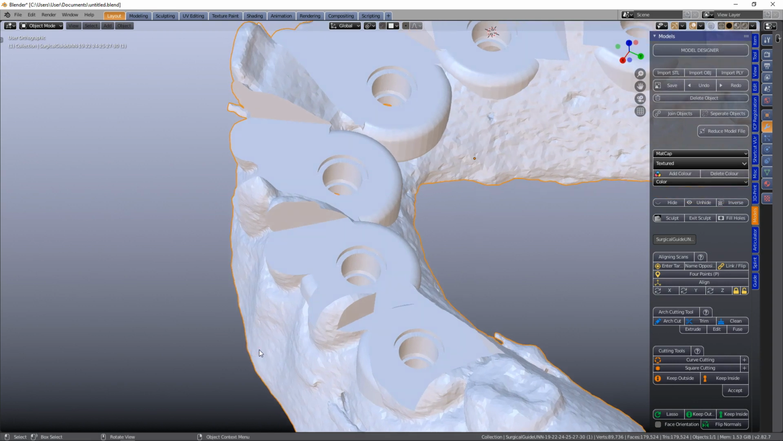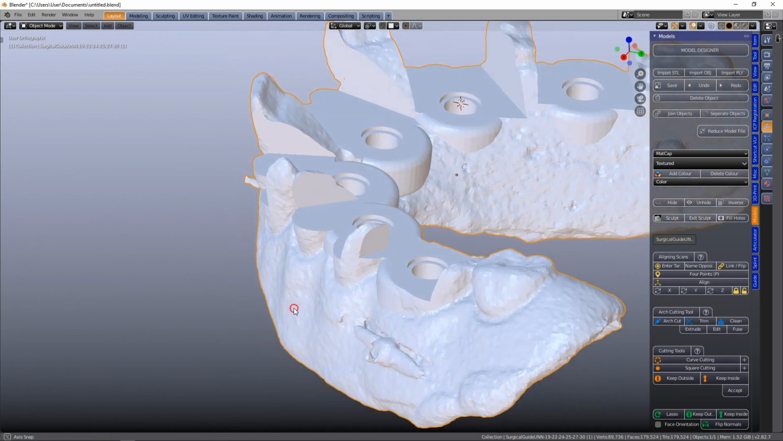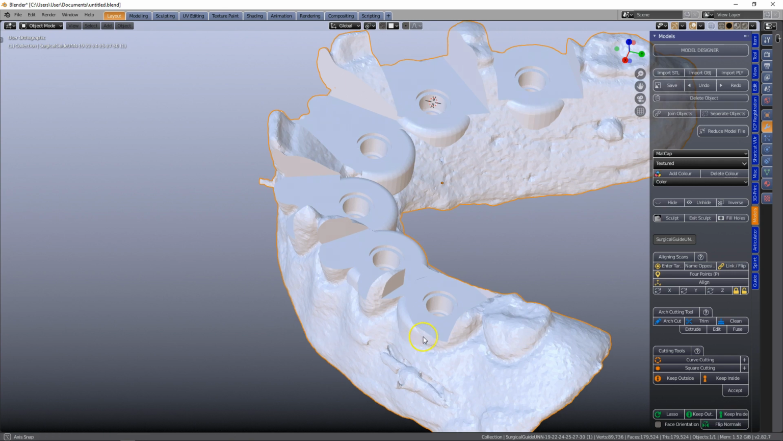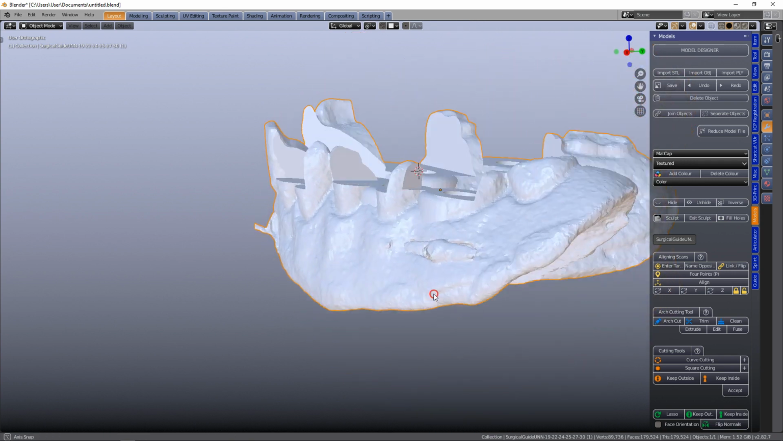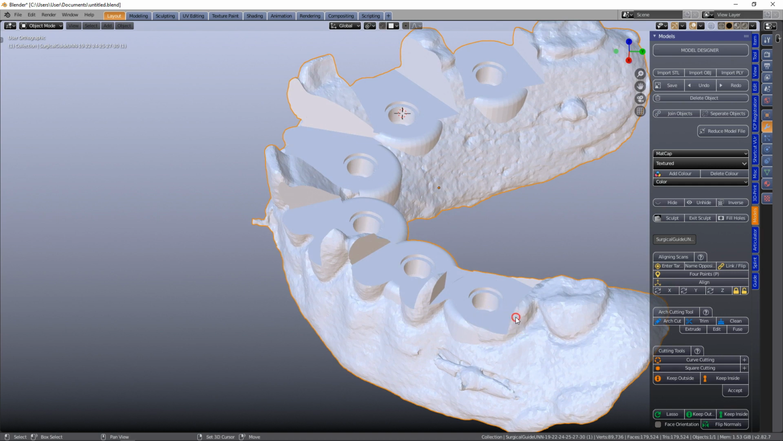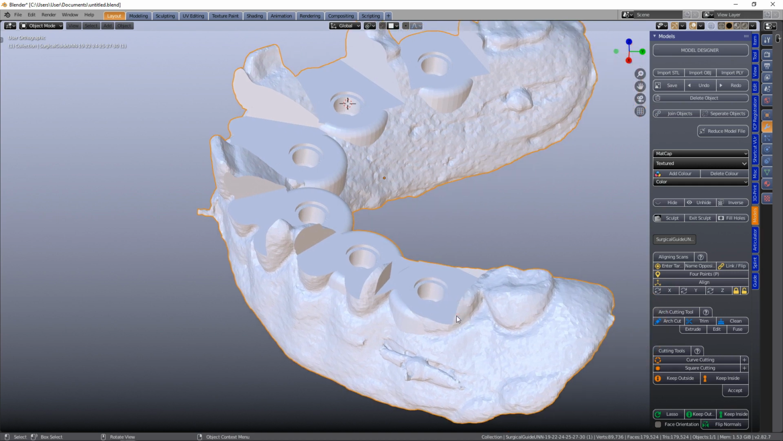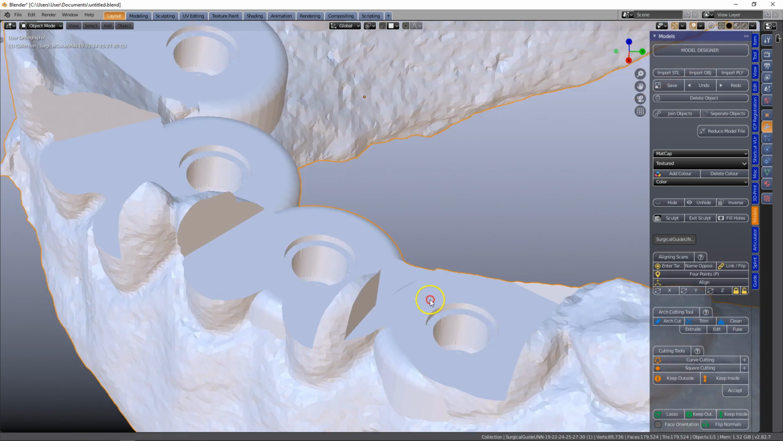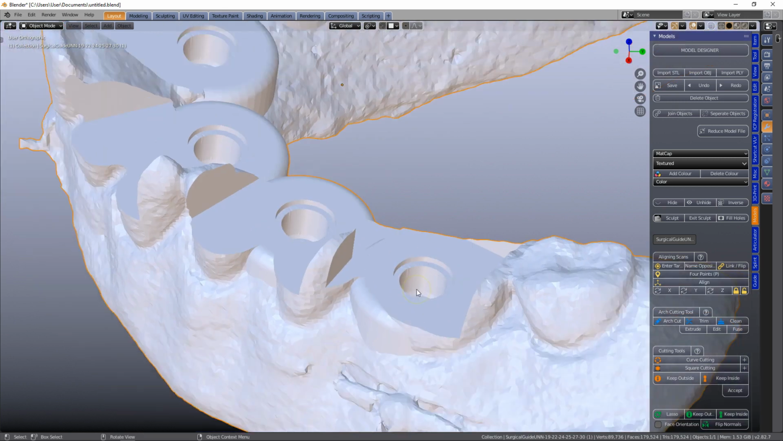Hey folks, my name is Michael, and in this video I've been asked to make these holes bigger. Here someone has scanned a denture. The mesh is not very nice, and they've used a cutting tool to cut holes through the existing denture teeth. So now I've asked what the best way is to make these holes a bit bigger.